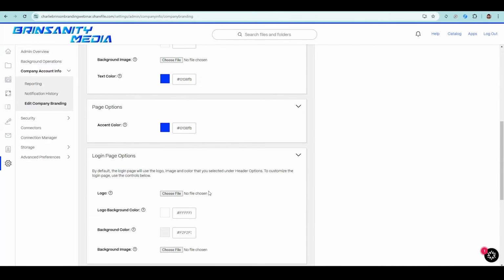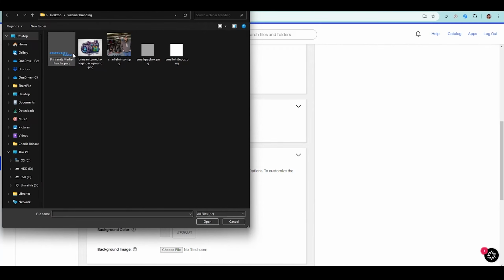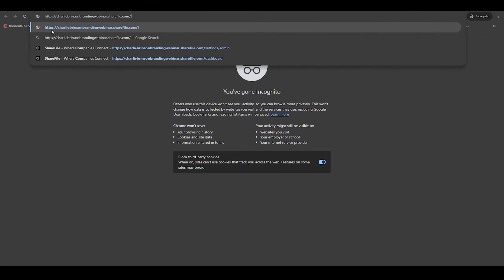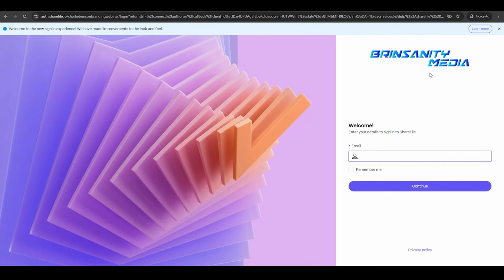And now we'll get to the new changes that actually existed in the old authentication page, the old login flow, but also we'll be working the new login flow. So I like to, as I mentioned earlier, just make sure I upload the logo here. For the logo background color, I'm not really going to change anything. And let me actually show you what this site looks like real quick. So before I make any changes, I'm going to go over and just show you that it's got the Brinsanity Media logo now that it's been switched out for the ShareFile.